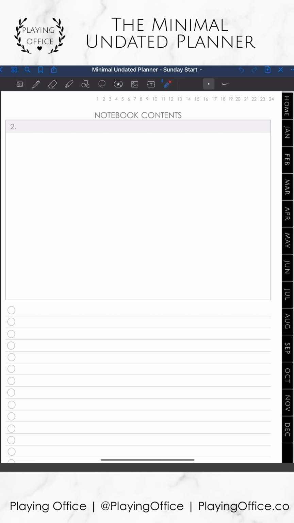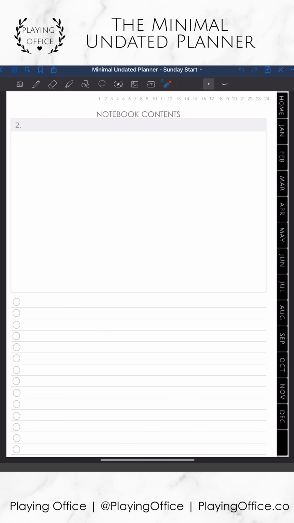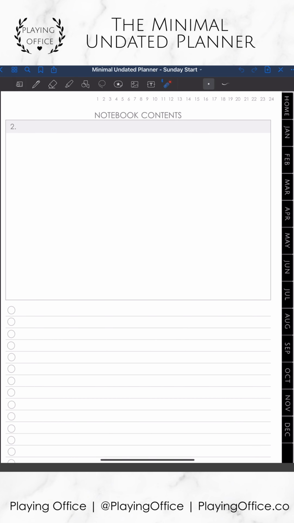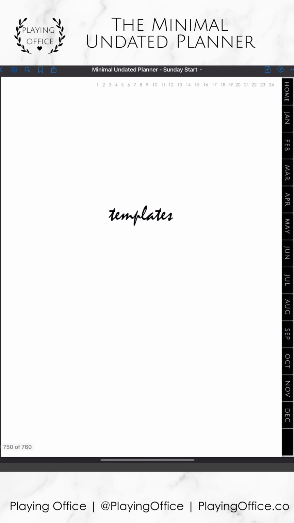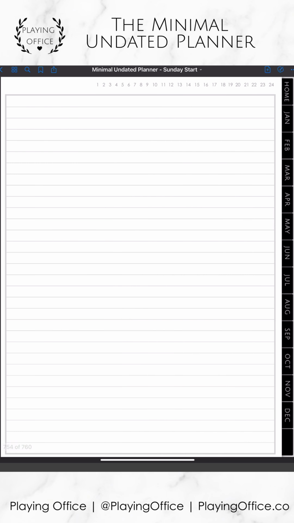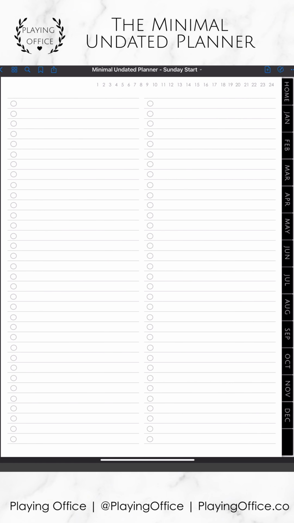This page allows you to keep track of what's in the notebook, anything you want to keep notes for, anything that you want to note about what is in each notebook. You can place any of the templates that are included behind the notebook, and to get to the templates, it's the last tab on the menu. It's this blank tab at the very bottom, and these are all the templates that come with the Minimal Planner.